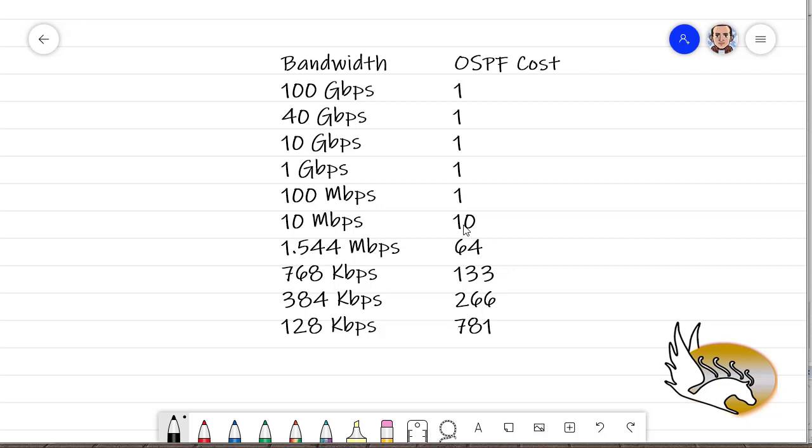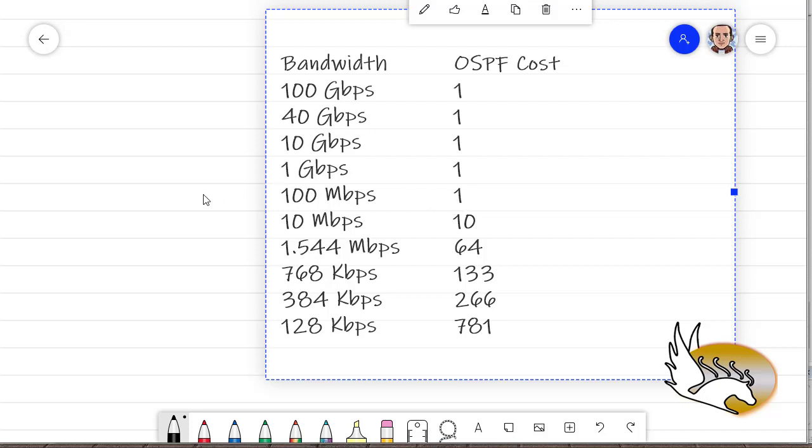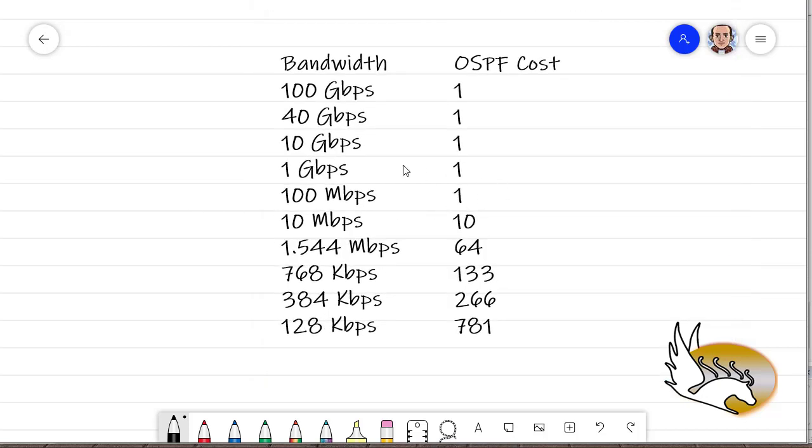Now you might say, okay, what if I have faster links? What are the costs for that? For 100 megabits per second, the cost is going to be 1. For 1 gigabit per second, the cost is 1. 10 gigabit per second cost is 1. Why? Because the reference bandwidth is 100 megabit per second by default.